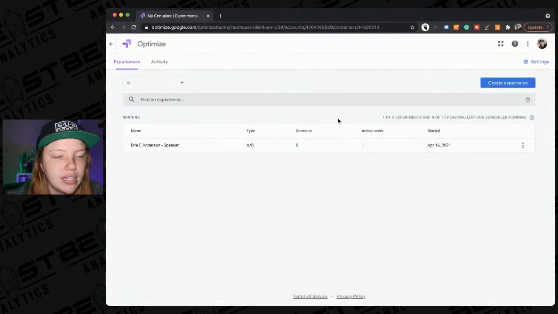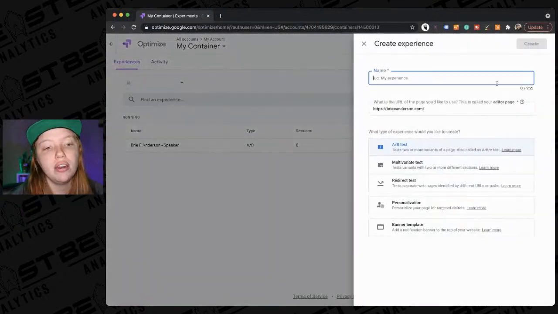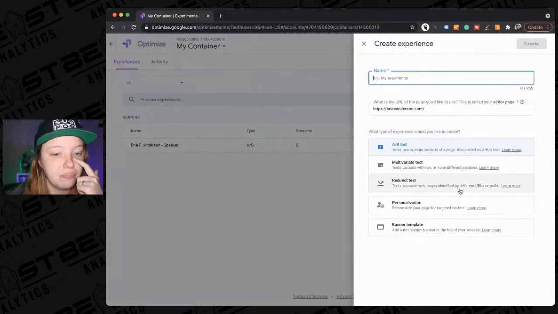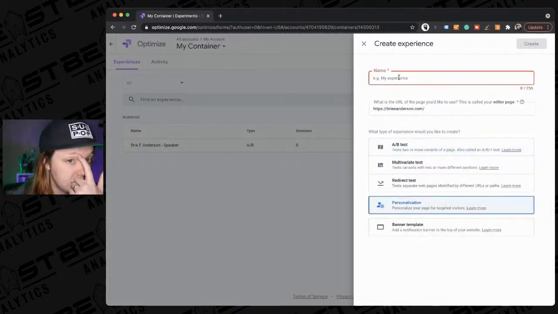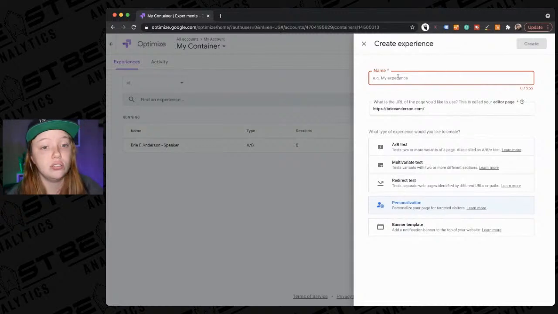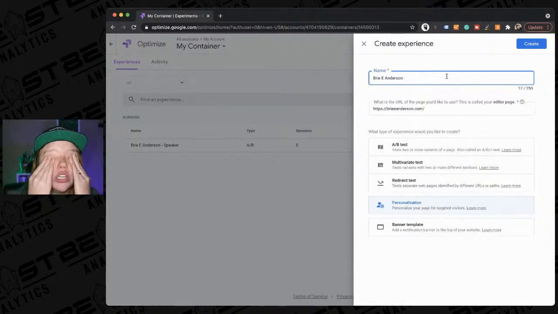Okay, so let's get out of this. So that's running. Let's create another one. Let's do this personalization one. I'm trying to think of what I want to change here.